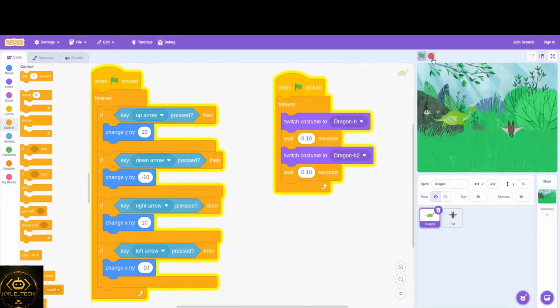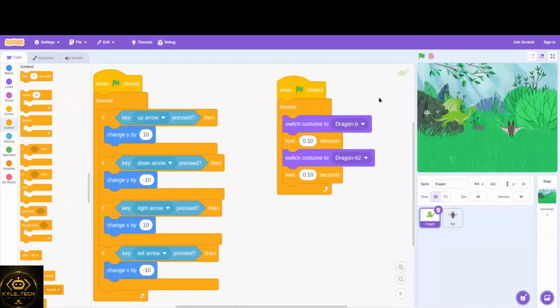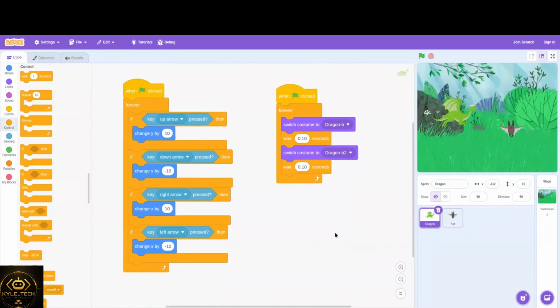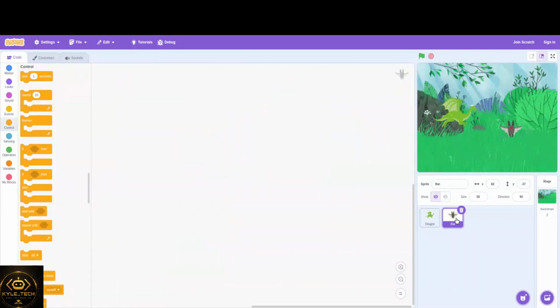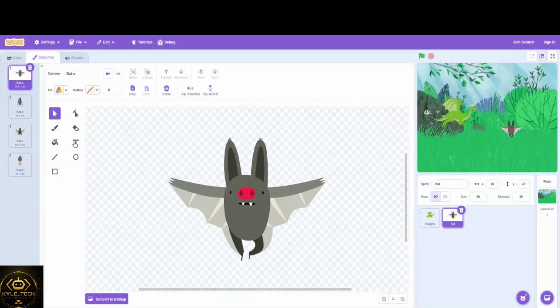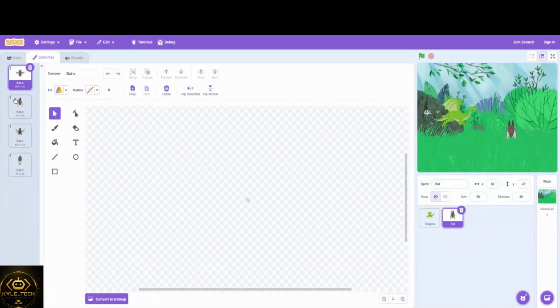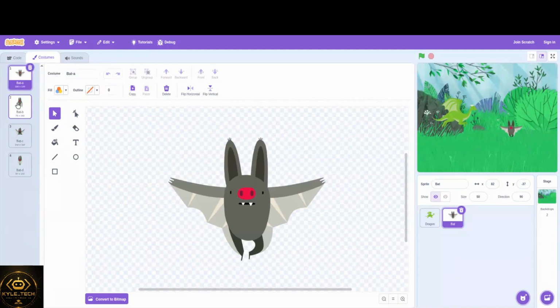We are going to solve each problem at a time. We go to the bat. For the bat, we need to make it fly also. So you go to costume. For the bat, the costume is already there, costume A and B. When you switch A and B very fast, the bat gives an animation like it's flying.